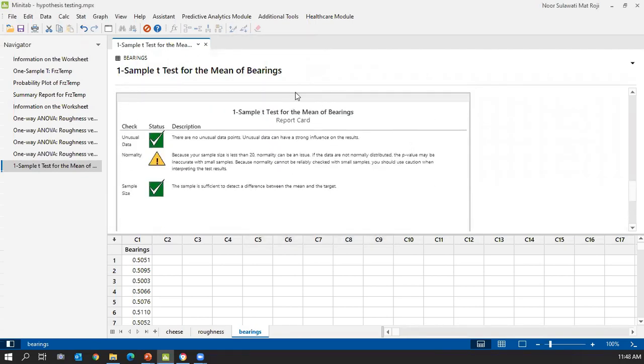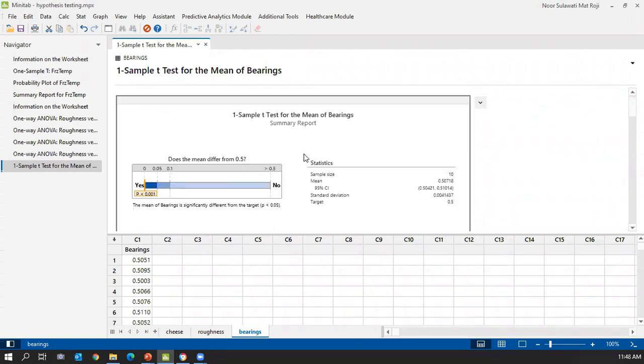And then of course you have the report card. On this report card, does it help you? Unusual data, outliers: no. No outliers for this case. Normality: this one is not normal, but it is fine in this case because the sample size is less than 20. And the sample size is sufficient to detect the differences between the mean and the target itself. So for this hypothesis testing.